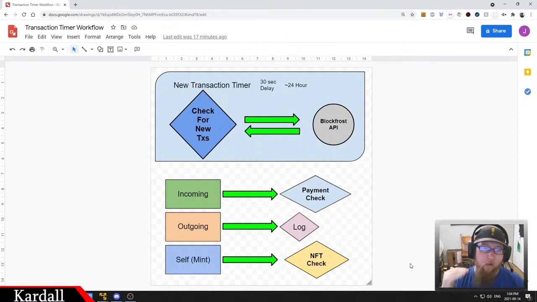And then depending on what kind it is, incoming, outgoing, or a self transaction, it's going to either mint an NFT and log and update all that pending payment, or it's just going to log an outgoing, or it's going to check and see what person you have to send that NFT to, if it's a self mint, and then send the NFT off to the person.